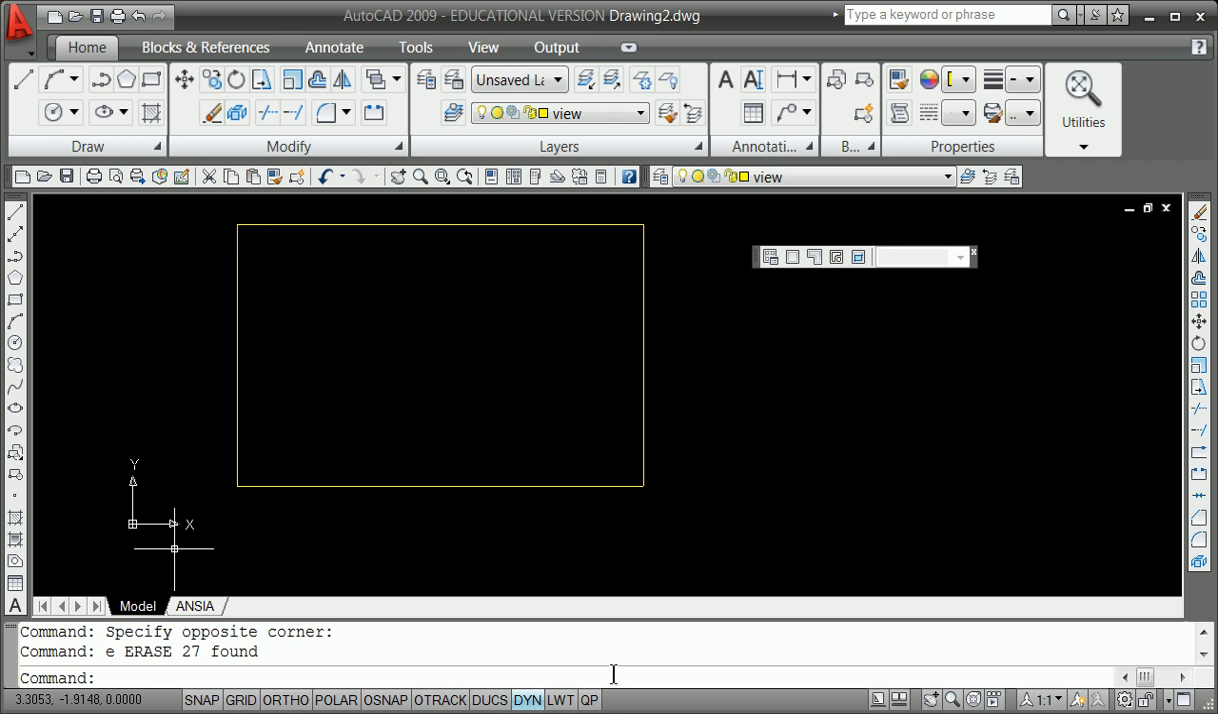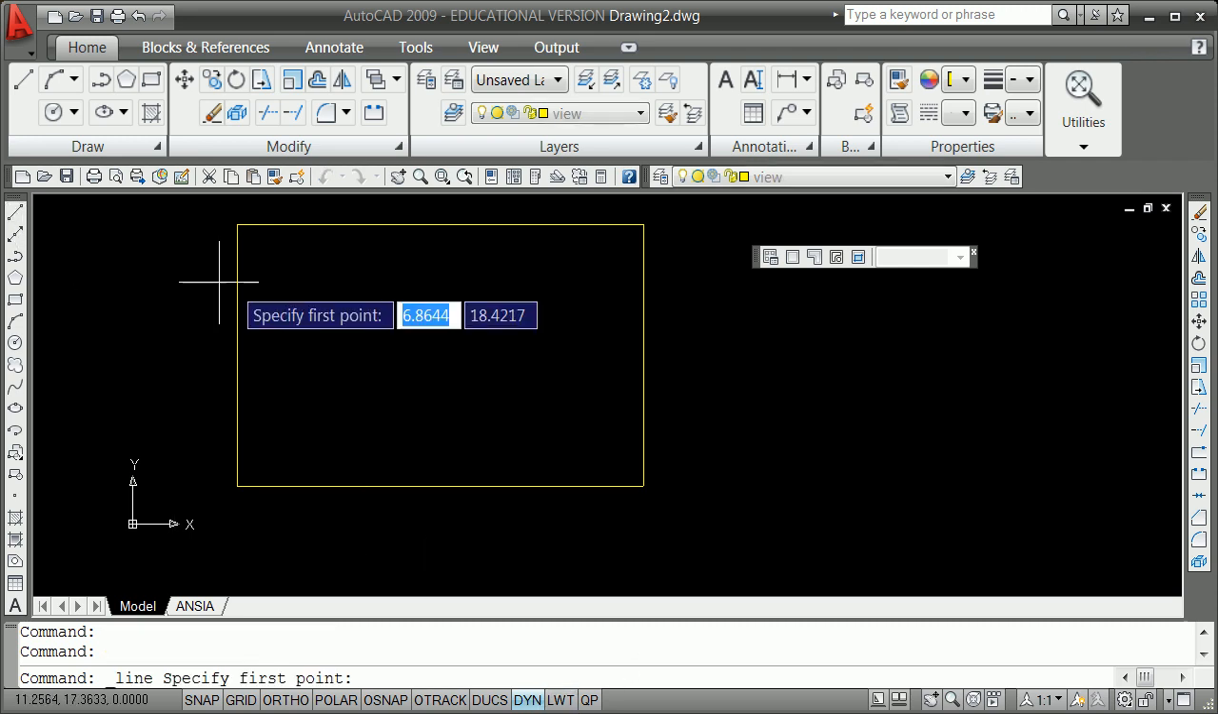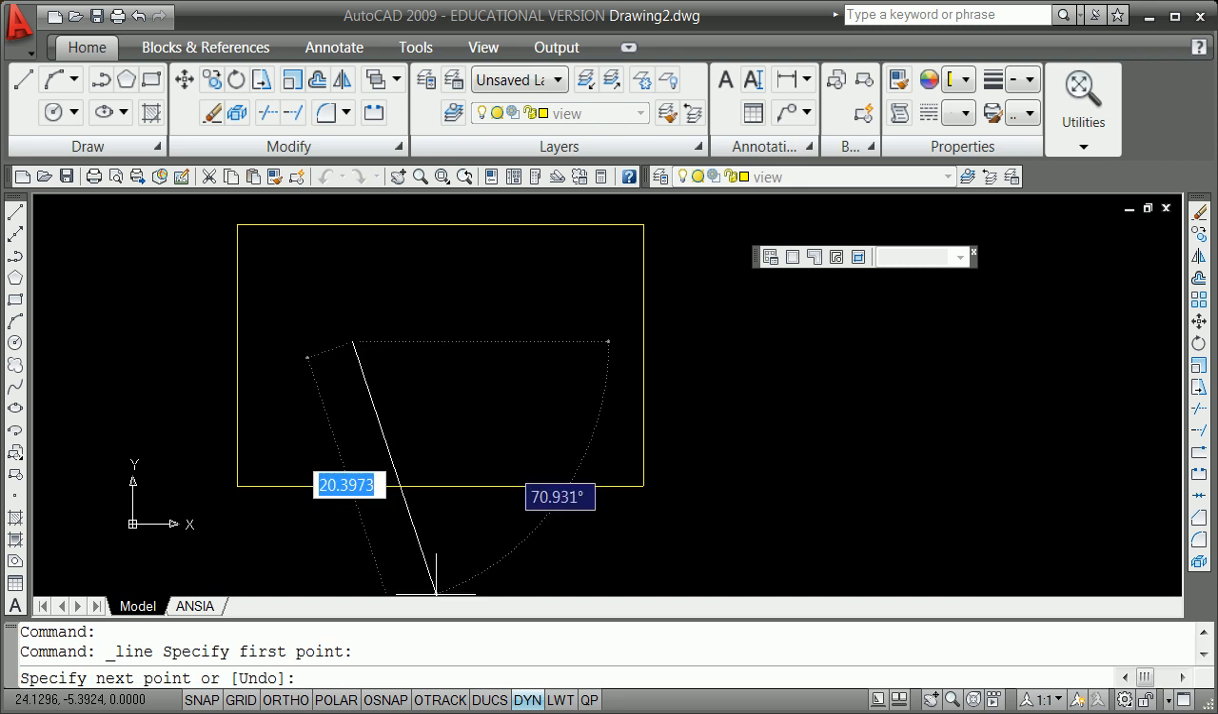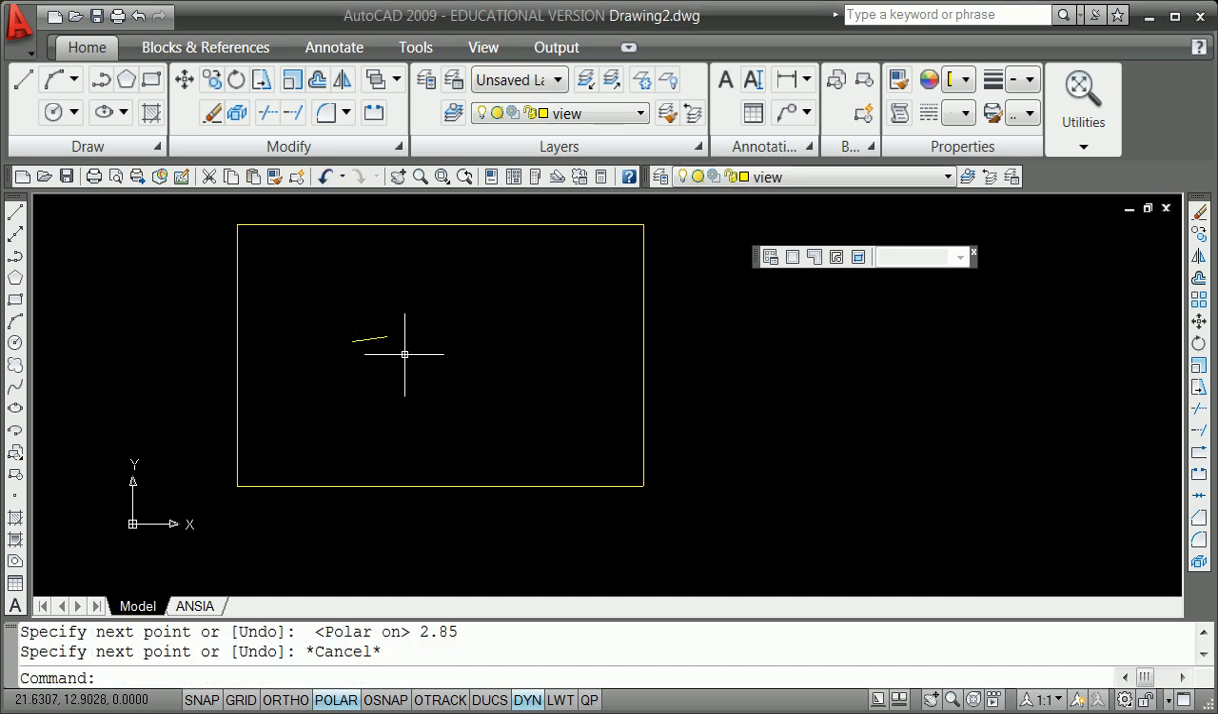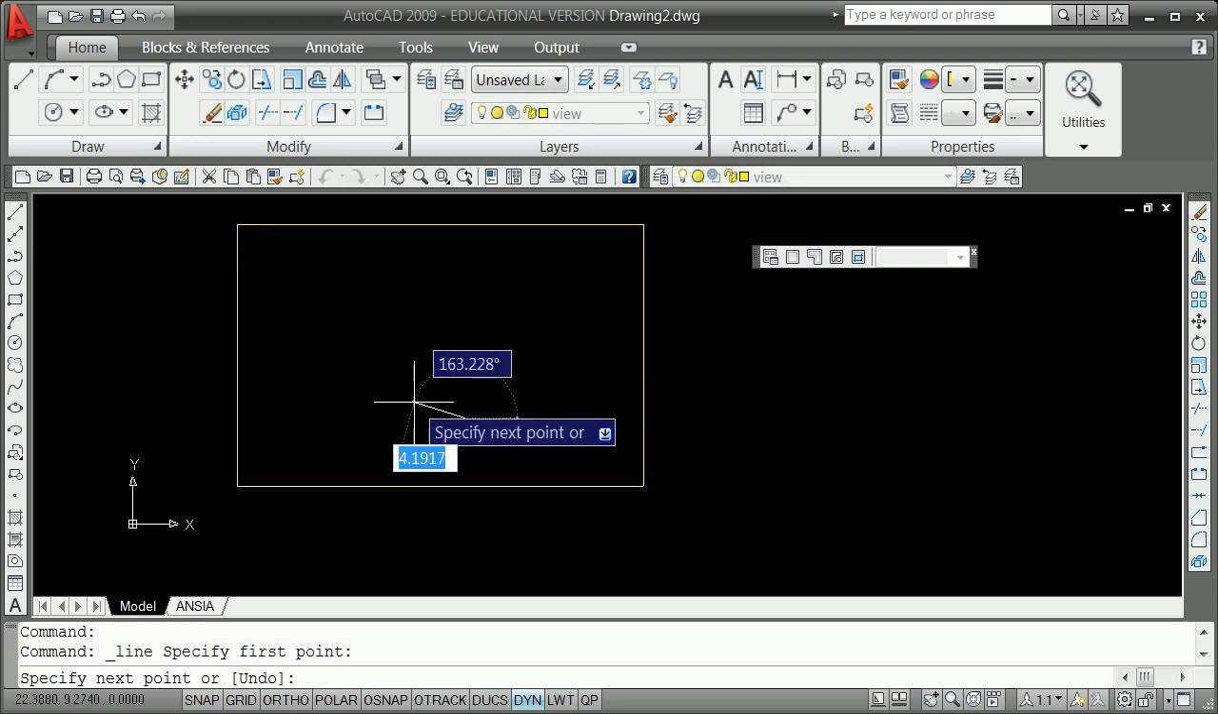I'll do my best here to do my shift. So I'm going to go ahead and draft a line here with the polar on and make it the right length. And my right length is 2.85. Okay, now you see, because I didn't know what I was doing, it jumps anywhere I wanted. Didn't quite do it because I don't understand the dynamic.